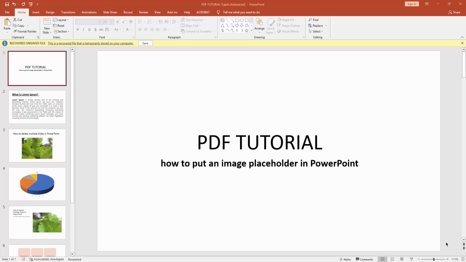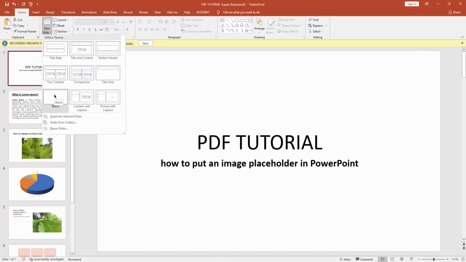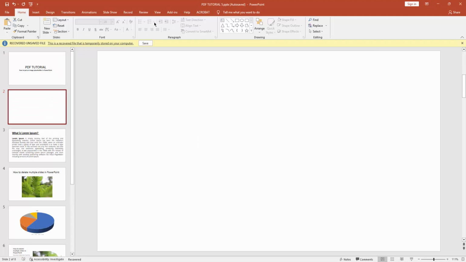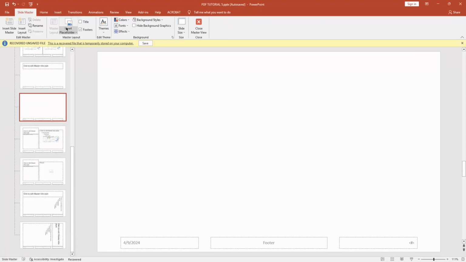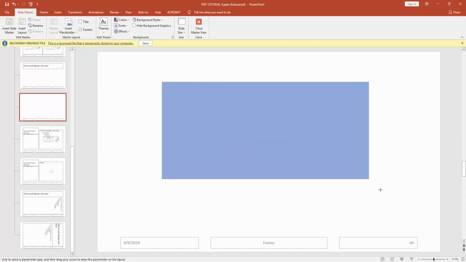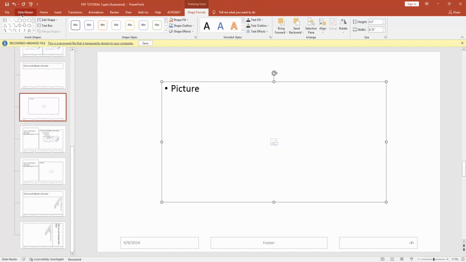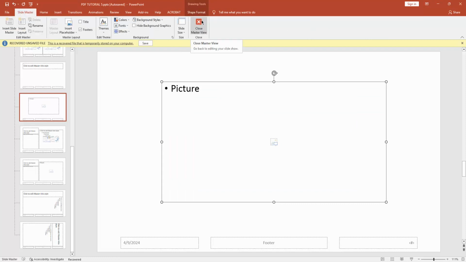In this video I am going to show you how to put an image placeholder in Microsoft PowerPoint. Let's get started. At first you have to click the new slide drop down menu, then create a blank slide, then go to the view menu, then click slide master, then choose the placeholder drop down menu and choose picture. Now draw this placeholder. Now close master view.